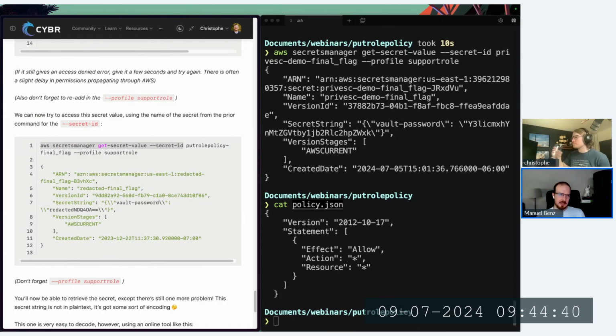But an SCP applies to the whole account. So you can say, for all identities in this account, no one should ever be able to delete this account or something like that. And a permission boundary is a similar concept, but you attach it to an identity, so to a user or role, not to the account.